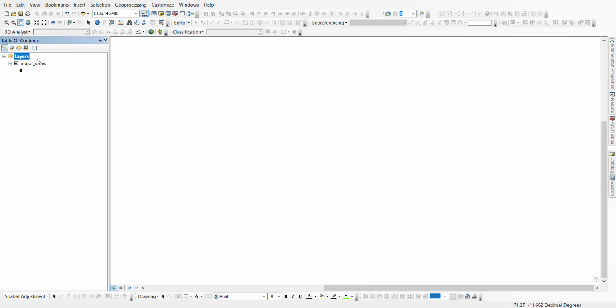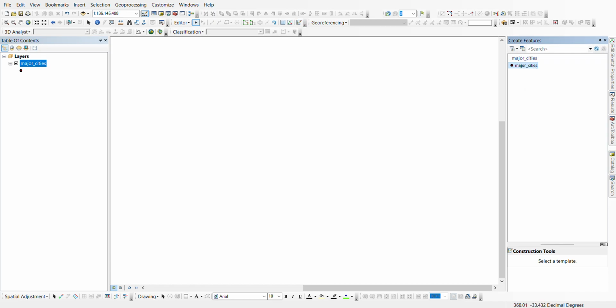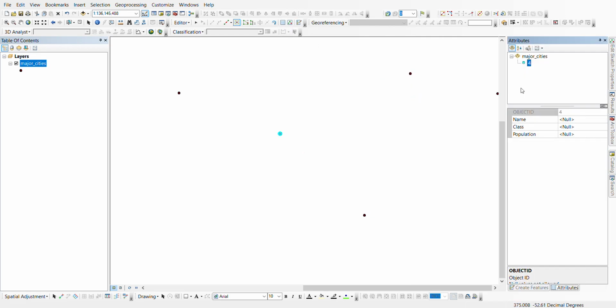Randomly I just create different points. Just start editing your features, give Start Edit. You can start editing in two ways: one through right-clicking the layer, and another through the Editor, then Start Editing. I am creating a point, so I click Create Features, then click major cities, then add a point. I am randomly creating points, and if you want to add an attribute table also, you can add it simultaneously. Name, I am giving Chennai, then class as 1, then population.